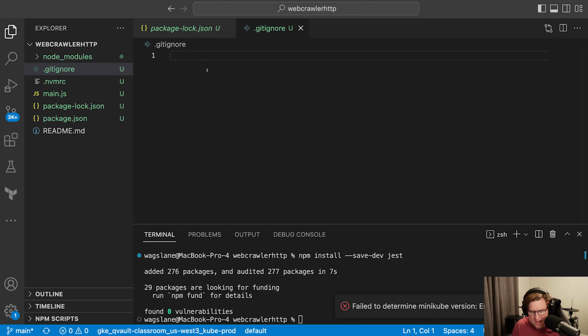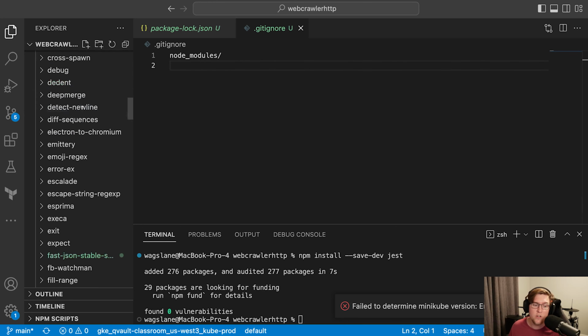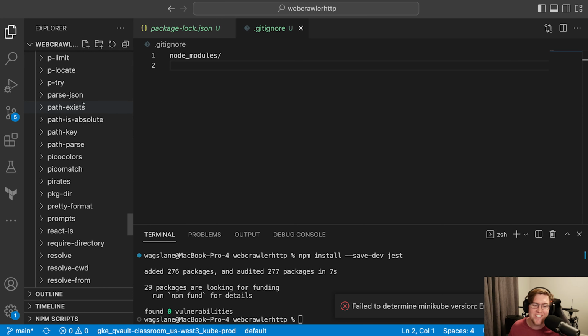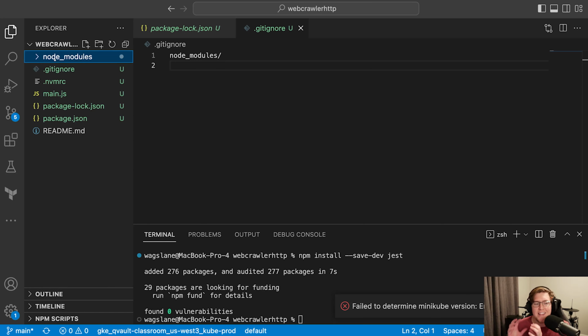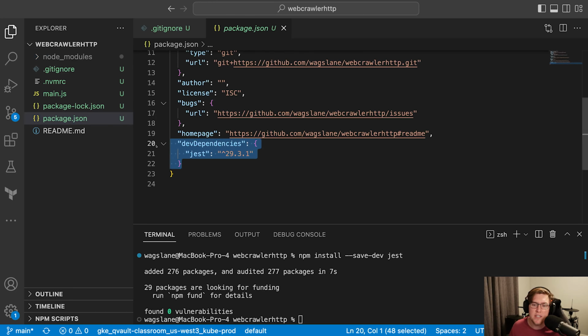The reason for that is the node modules folder contains all of the dependencies for our project, and it's actually quite a lot. Jest has a lot of dependencies. So we don't want to commit that code to our repository. We just want the code that's unique to our application. We'll keep track of our dependencies in the package.json, which is committed to our source control. But we are not going to commit the node modules.